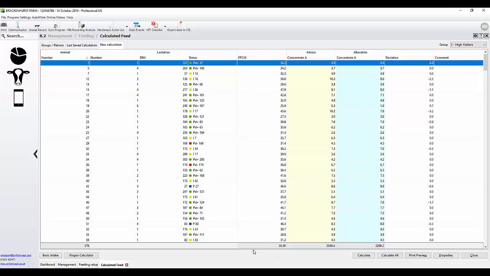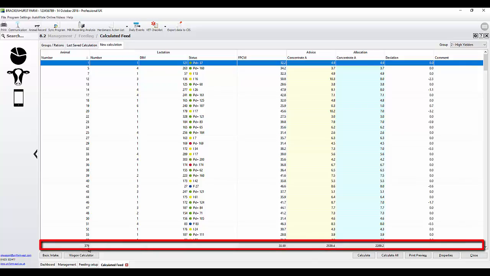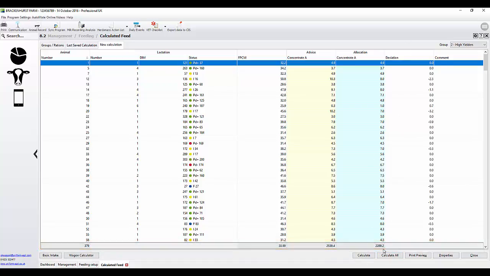If we look here now, we can see the number of cows in the group, 379, the average 7-day milk meter yield, the amount of concentrate that it wants to feed based on the production level, and then what we're actually feeding. Cow number 20, why does it say minus 3.2?